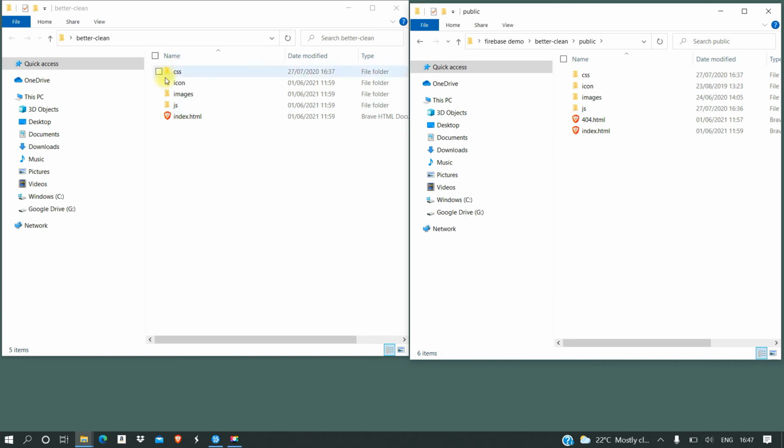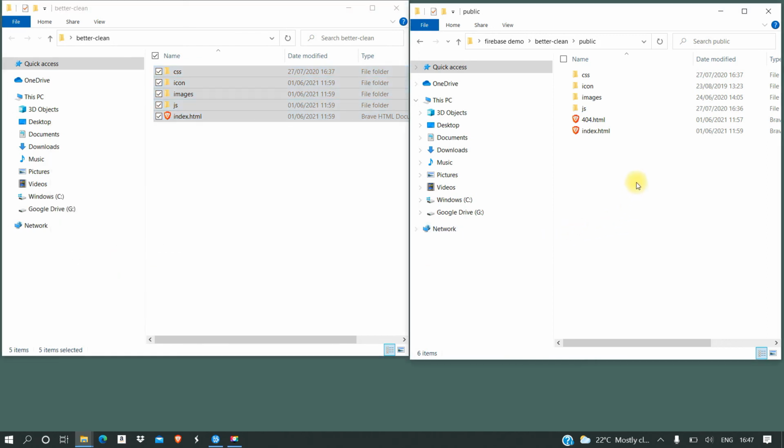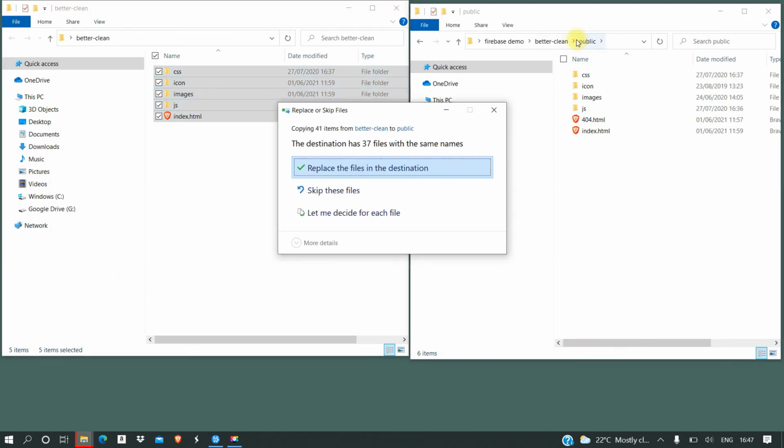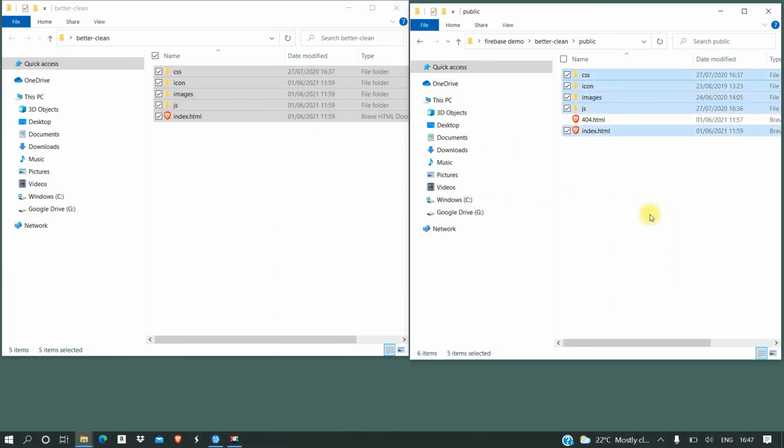You need to copy these contents here, if I may do that now, and paste all of them inside the public directory that is inside the directory that we are working on, and replace any file that is inside there that conflicts with what you are pasting. If you don't do that, you are going to get a different website from what we are working on. I hope that is clear before we can go to the next step.